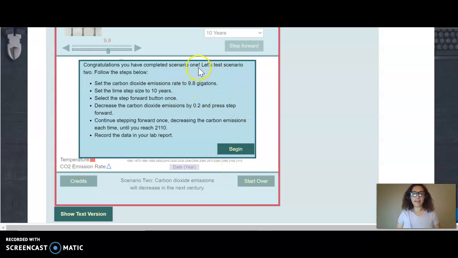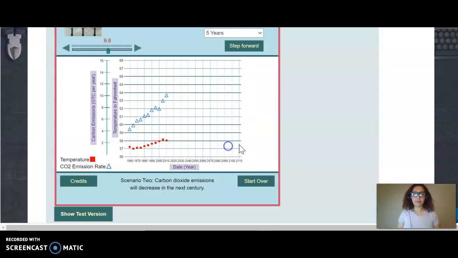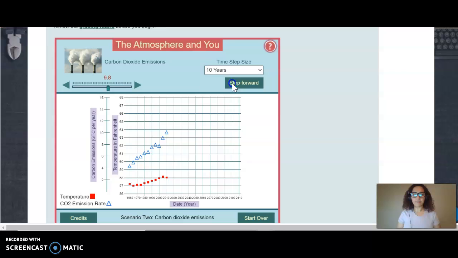So here, again, we're going to start at 9.8 and go to 10 years, and we're going to only go forward 1 time. So after we go forward once, we're going to start decreasing the carbon emissions by 0.2, and that's just going to be one click. And we're going to continue stepping forward until we reach the end year. So let's try this. So we stepped forward once, and we're decreasing.